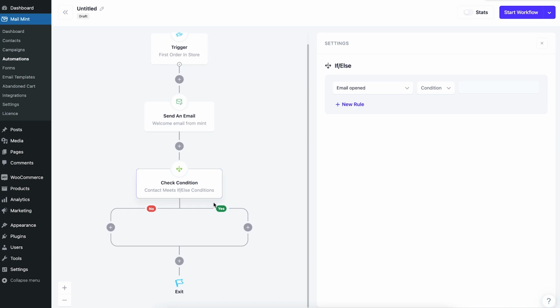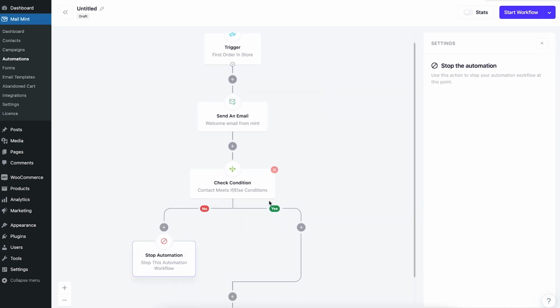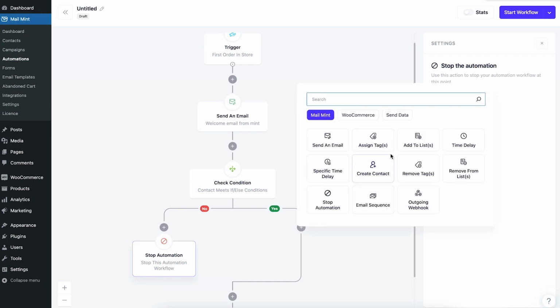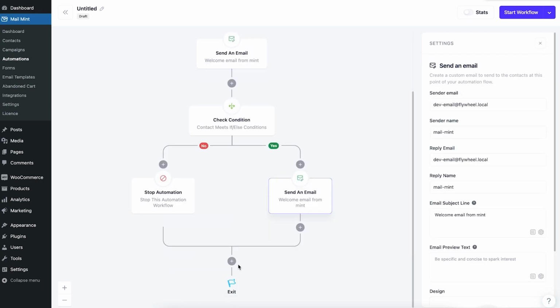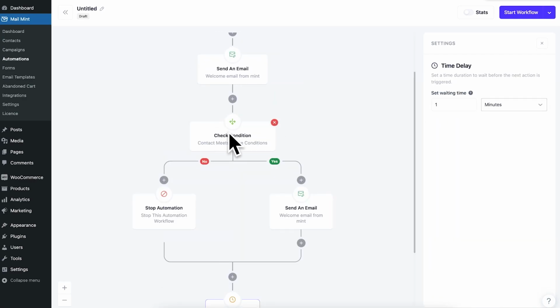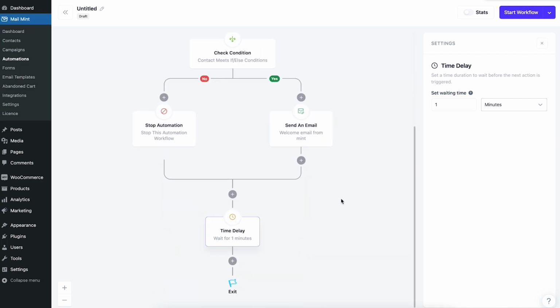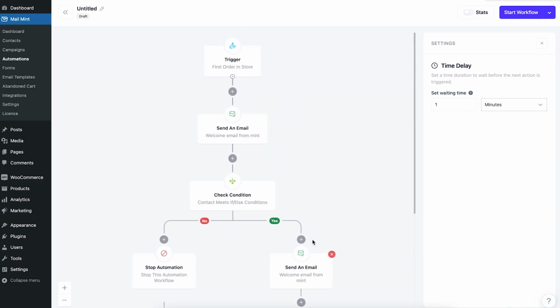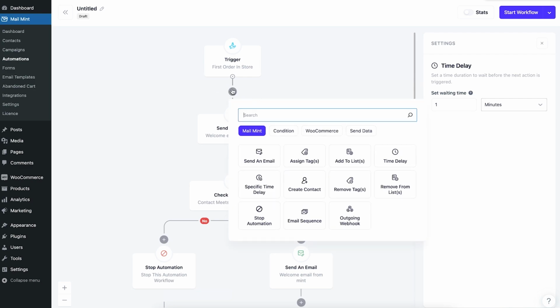So let's say what I want is if the email was not opened, I want to stop this automation. And if the email was opened, then I want to send out another email and then continue with the rest of the automations, right? So what this will do is that if the person opens this last email, they'll go to this flow where it says yes. And if they don't, then we'll just stop the automation. So that's the flow I just created here. And then I can just add more steps to the automation. Other than that, I can add more actions in between if I want to.